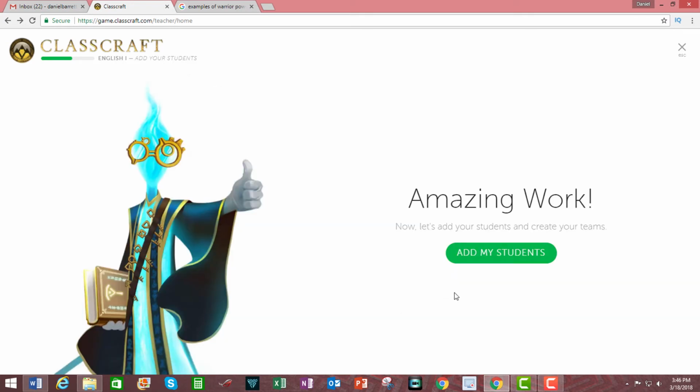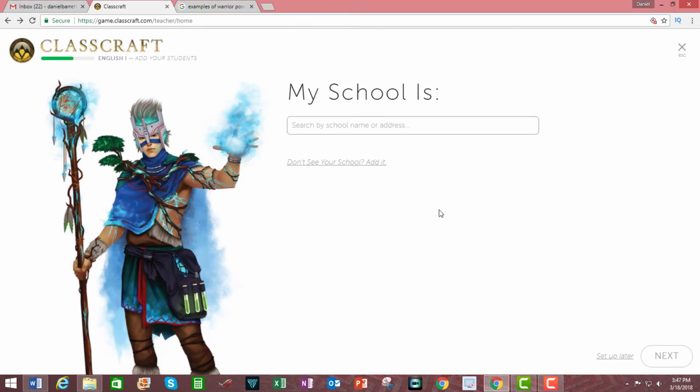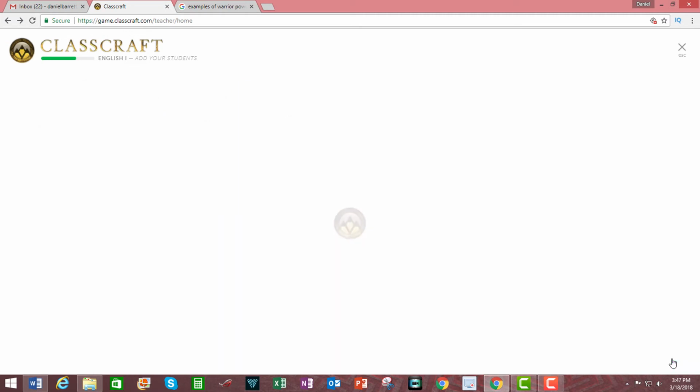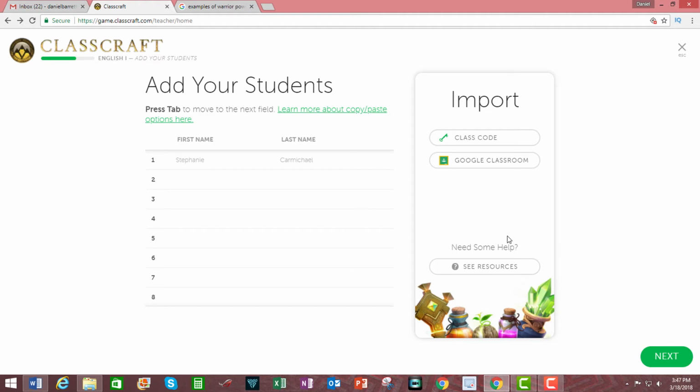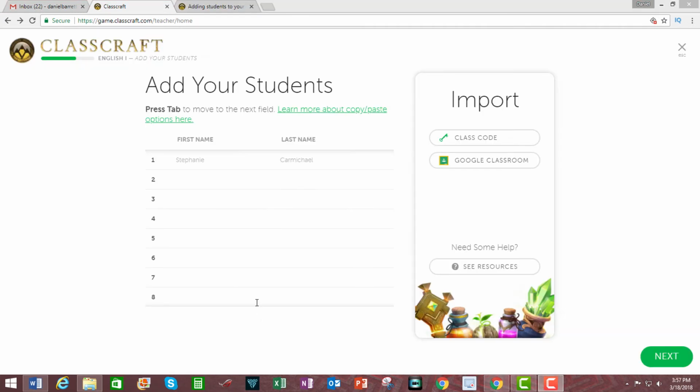Now you add your students to create the teams. Click on Add My Students and enter in your school information. After you find your school, click on it, and then click on Next. At this point, you can import your student rosters from Google Classroom, or you can create a class code so that your students may join the Classcraft class. You can also enter your students' names manually. When you are done entering in the names, click on Next.